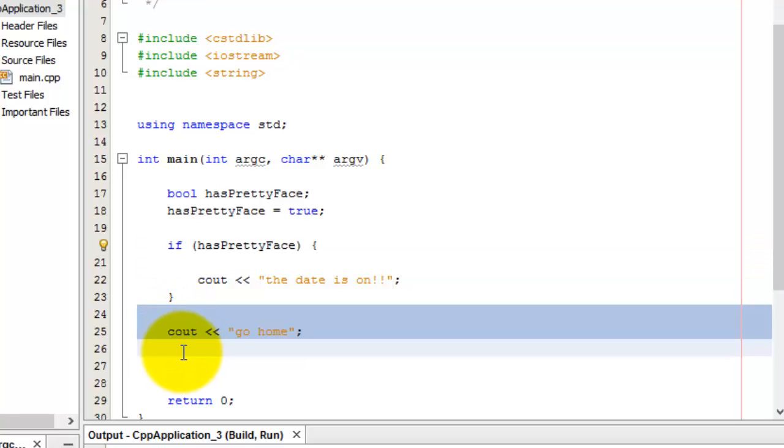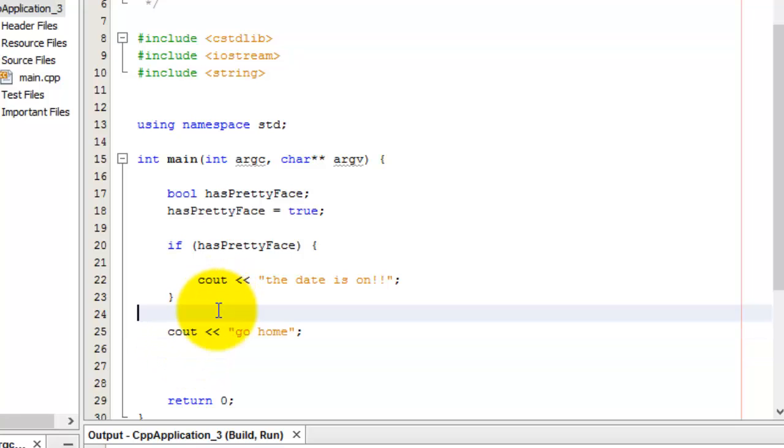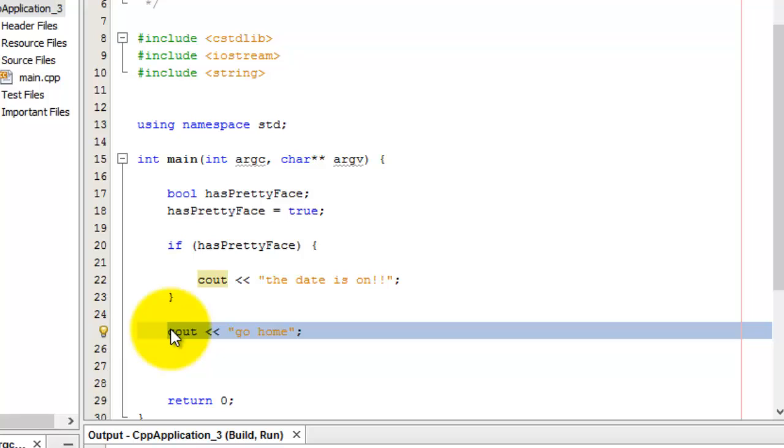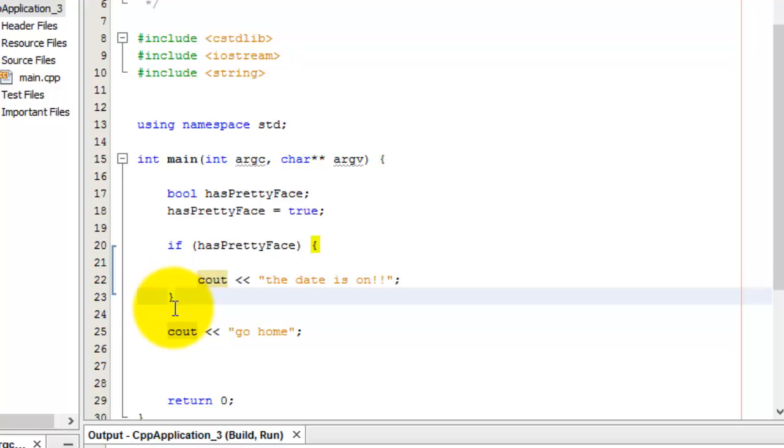I have a question. Is there any way we can skip line 25 right now? Well, there is. There are a few things we could do. What if, for instance, we only wanted one of these statements to be executed? For instance, if hasPrettyFace is true, execute this, but otherwise, or else, we only execute this statement and we don't execute the if block. Future note, anything in between these braces is an if block, a block statement.